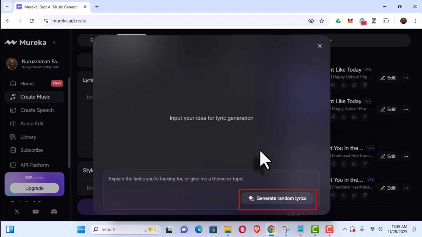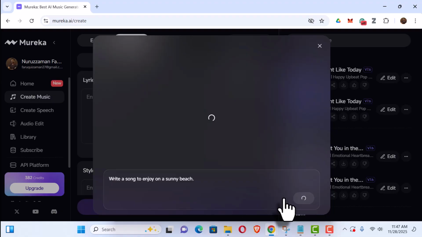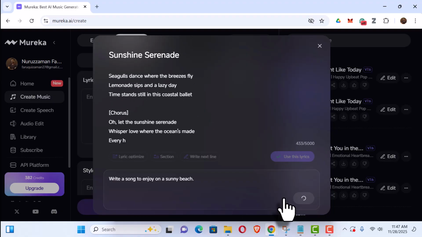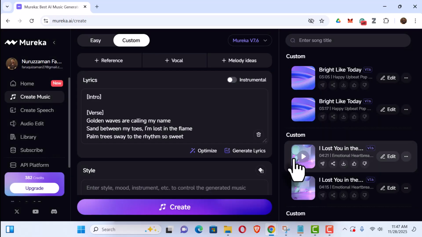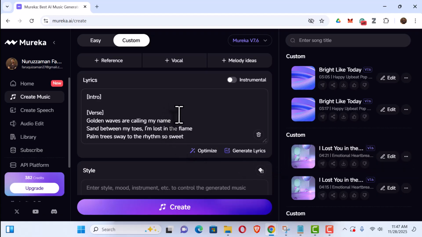But if you have a specific theme, like a sunny day at the beach, a sad rainy night, a deep emotional love story, write your idea here first. Mureka will build original lyrics around your concept. Let's try one. I'll type, "Write a song to enjoy on a sunny beach." Then click Generate Lyrics. And there you go, lyrics created automatically. Click Use this lyrics, and it will be placed into the main lyrics field instantly.